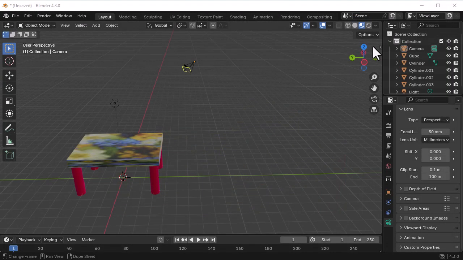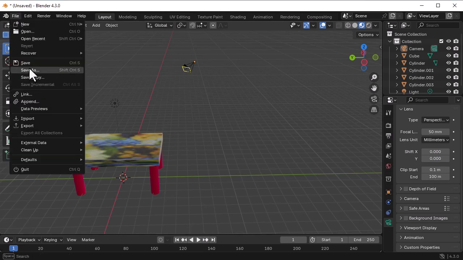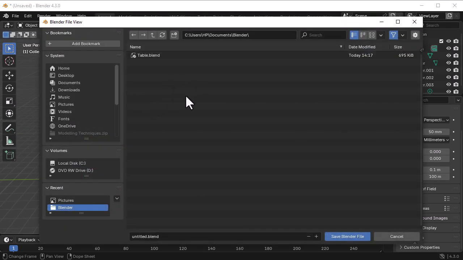Then you can close this window, go back to the 3D view space, and you can go to the file and you can save the project. So you can save it from here. Click on the save button, and it is going to ask for the project name. So you can say that this is my table, and then click on save blender file.